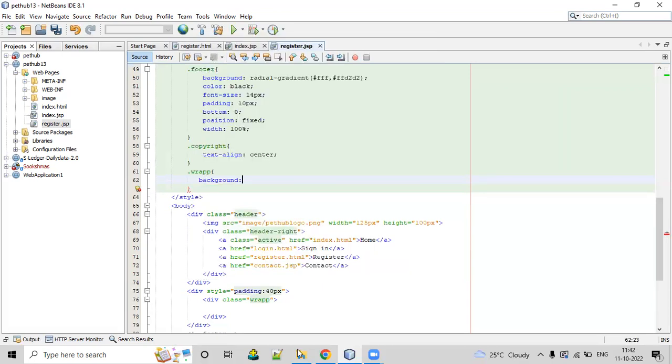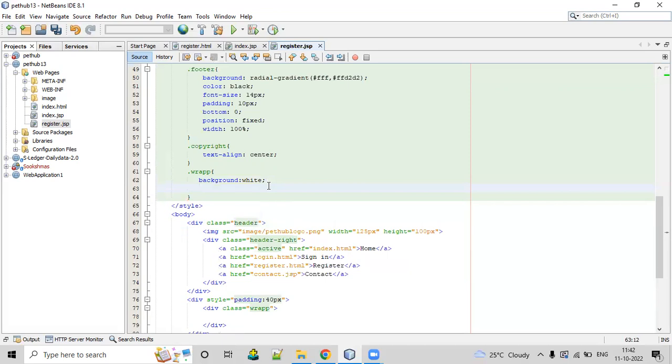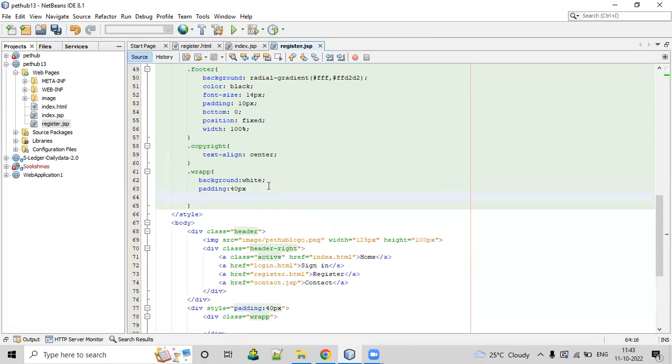Since the background color is black, for the form I'll give background as white, and some padding I'll give for that. And width I'll give. So width, let me take some 400 px and we'll adjust this later. Okay, first we'll check these properties.